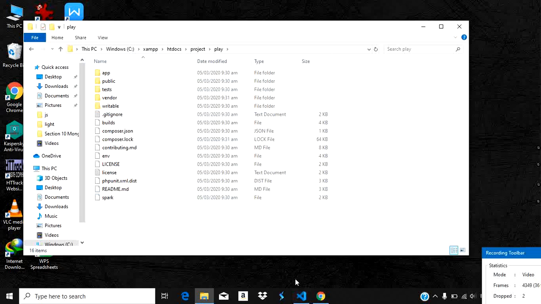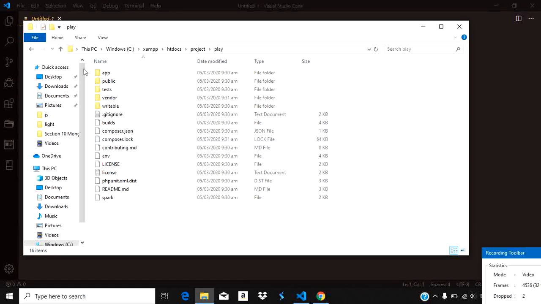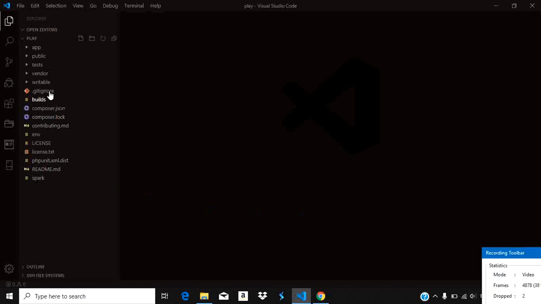The next step is to drag this project into my favorite editor, VS Code. So I'm going to grab this project into the editor. This is what we are going to be working with, and here we go. These are all the folders I'm going to work with. We have successfully installed Codeigniter in our project.